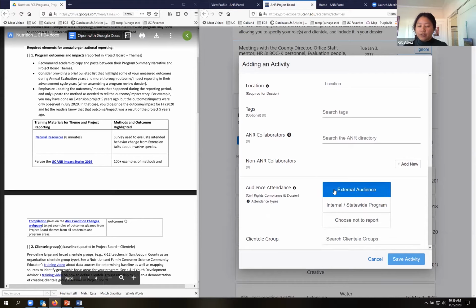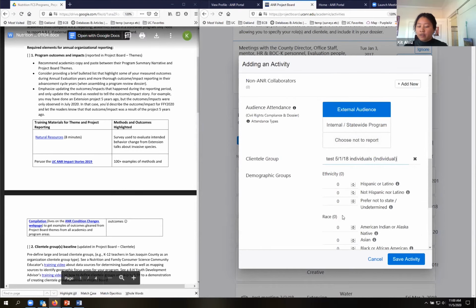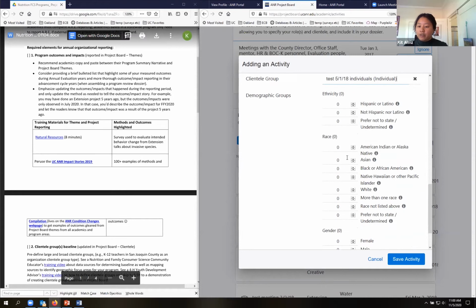So I'm going to scroll down to contact reporting. Contact reporting here assumes that you already have your clientele groups predefined, so that was checklist item number 2. Assuming that it's an external audience that is part of your clientele, you'll leave it on external audience. You'll click on clientele groups, select that clientele group, scroll down, and you can report your attendees by race or ethnicity, and by gender.